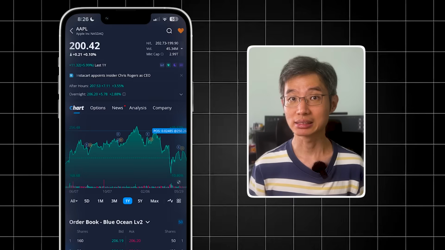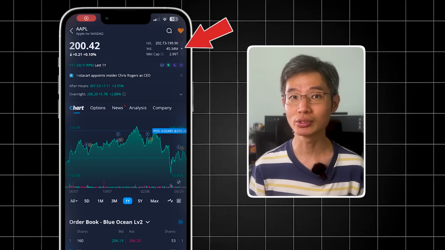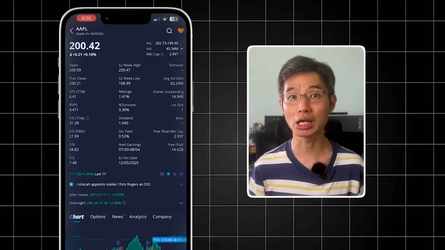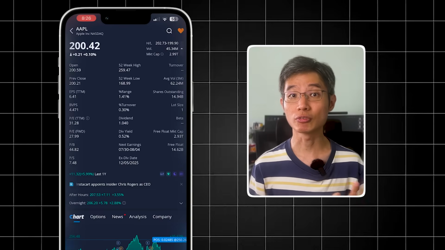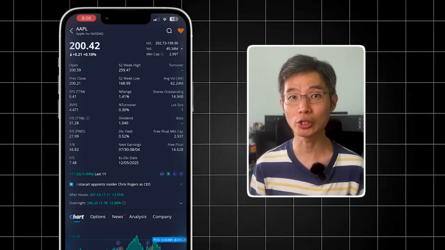So that was a quick walkthrough on how to get started with investing via the Webull Malaysia app. But beyond just basic trades, this app has a lot more features to support you in your investing journey. So let's take a closer look at some of them, starting with the stock page. At the top right, if you tap on a tiny down arrow, you'll be able to see some quick information about the stock, such as its 52-week high, 52-week low, dividend yield, EPS, P/E ratios, and more.